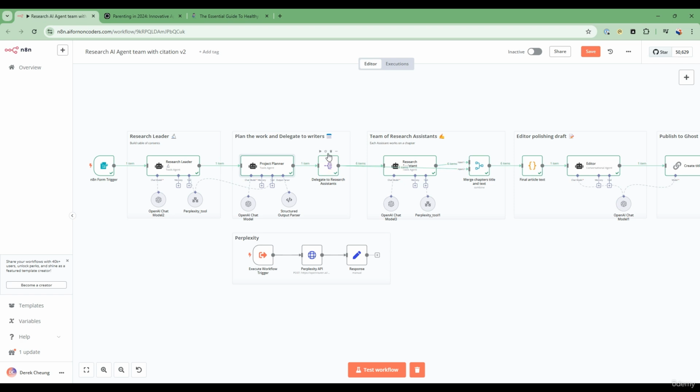Now the next node looks like a simple node, but you can think of it as a for loop. It spawns off multiple items. You see here, 6 items. So this goes to six different research assistants, even though it looks like one, there are actually 6 here. Now let's go into the research assistants.